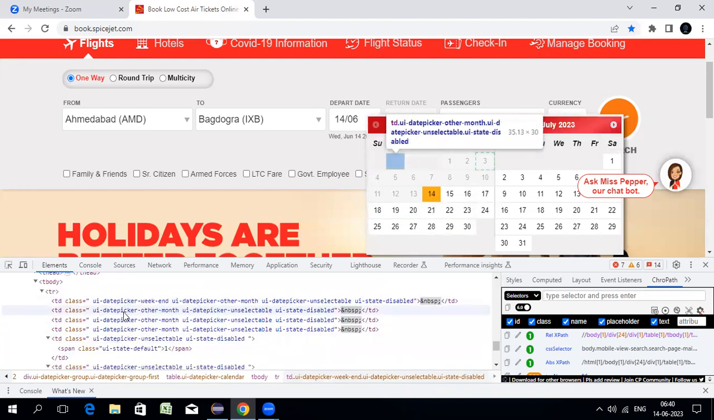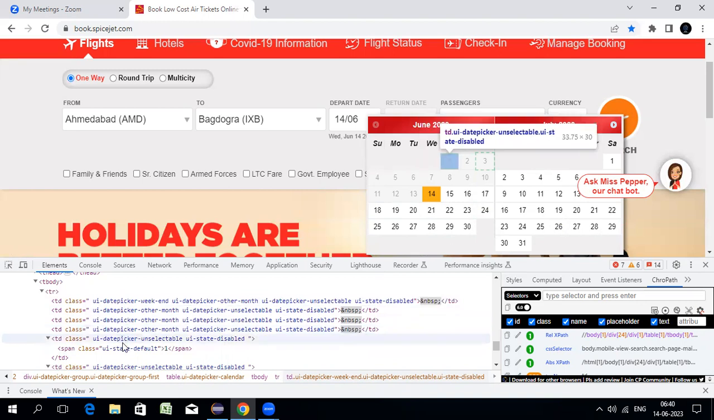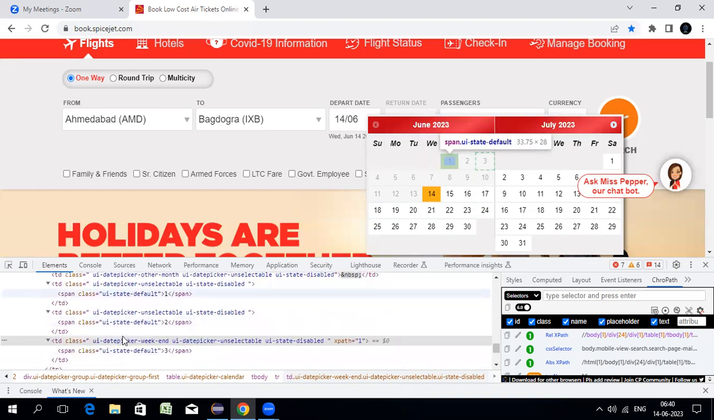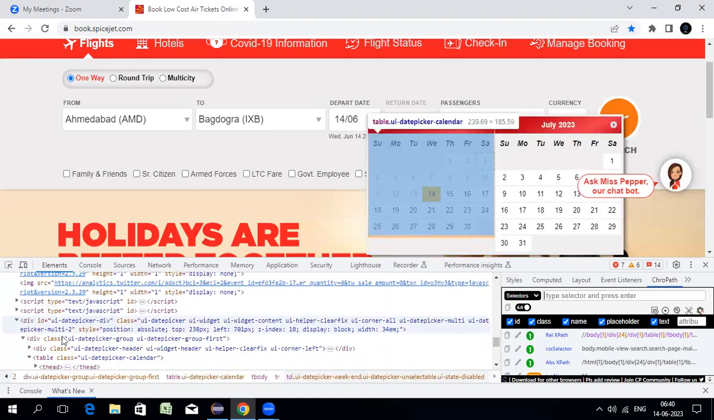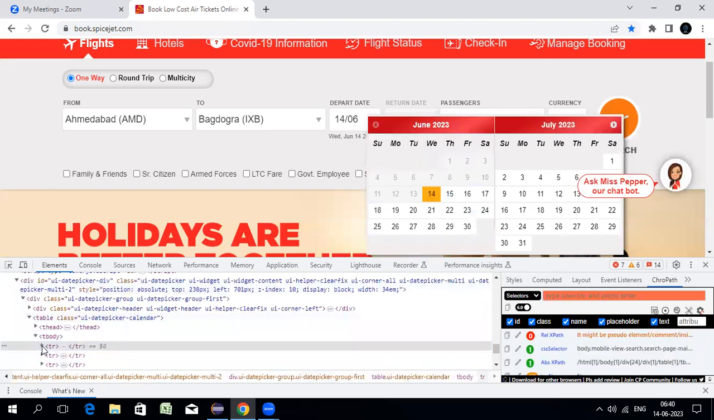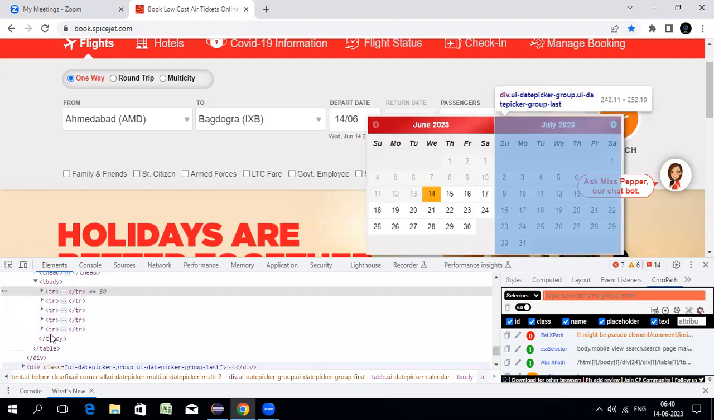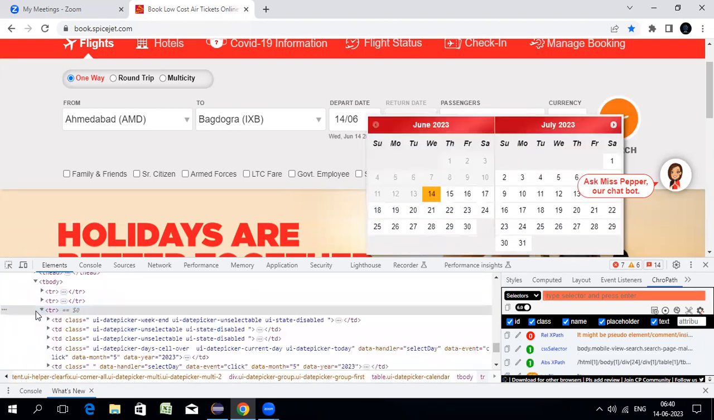So this is one, this is one, this is one. Okay, fine. So here, if you see, these are all unselectable because these are all disabled, right? Past days. So the first row, we can't select, because everything is disabled. Second row. In the third row, if I go to the third row directly, there will be some difference.